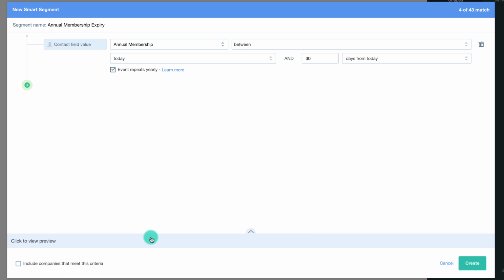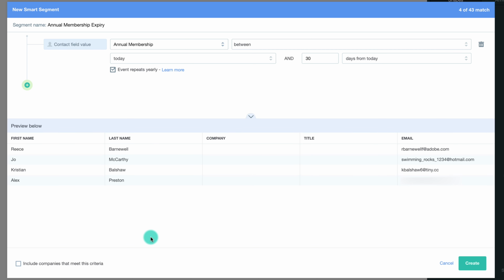You can use the preview panel at the bottom of the box to see which contacts meet your segment criteria on that particular date. Don't worry though, the smart segment will continue to catch all contacts with each day that passes. When you're happy with the setup, click Create.